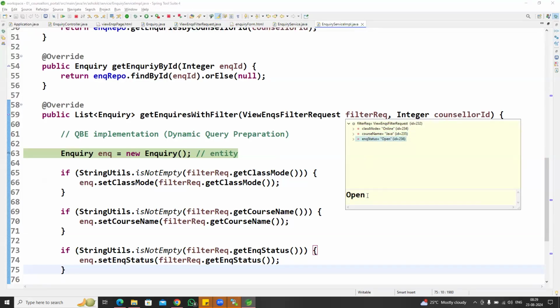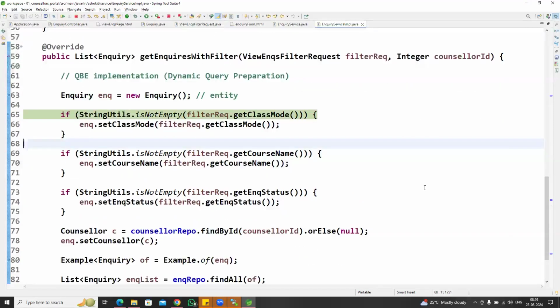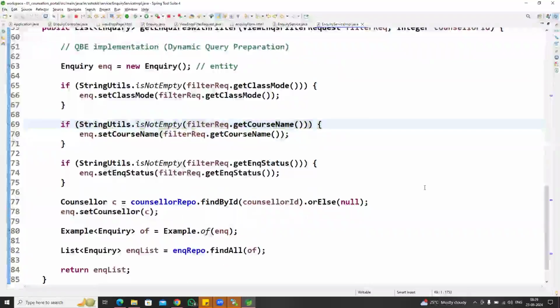This is the beauty of debugging. I'm executing my code line by line and understanding what data I'm getting from the search form. In the search form, filter request, mode is online, name is Java, status is open. Now the first condition is satisfied: class mode is not empty, set it to the inquiry object. Second condition, course name is not empty, set it to the inquiry object. Third condition, status is not empty, set it to the inquiry object.